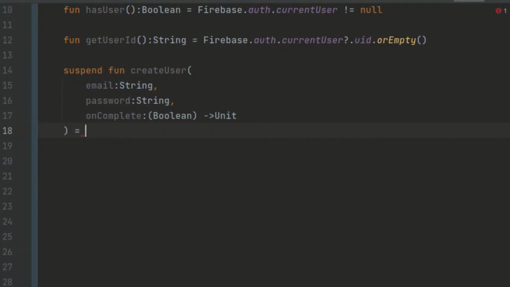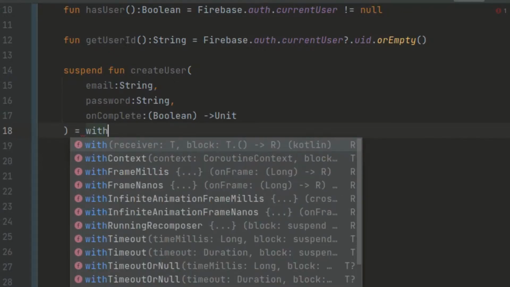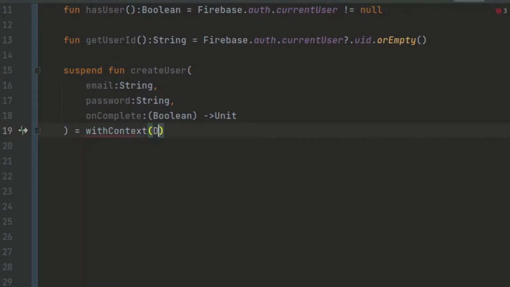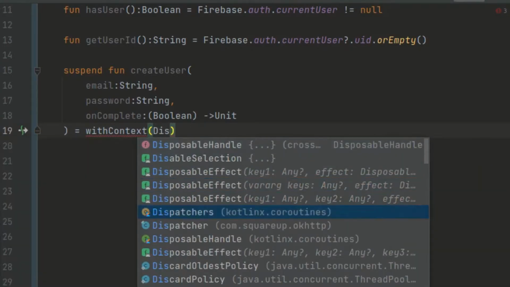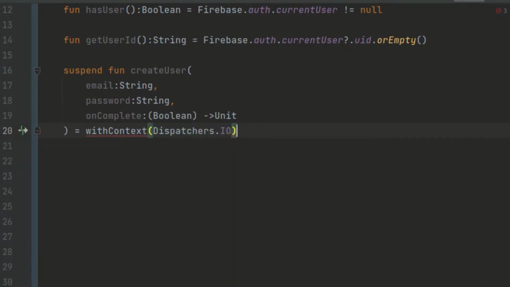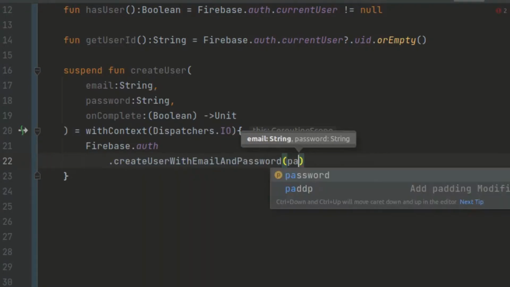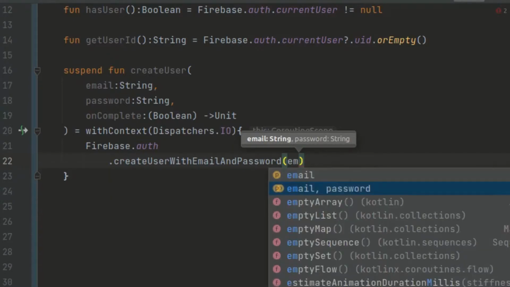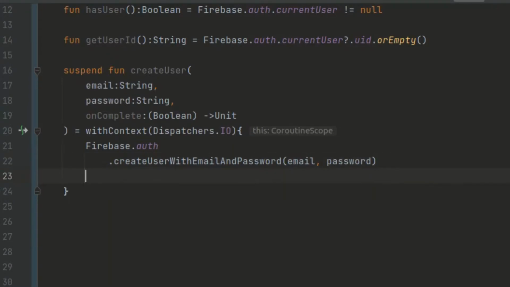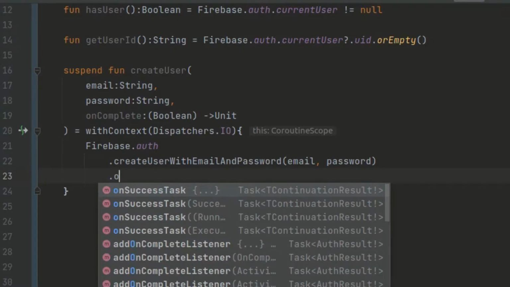Okay, so we want to switch the threads from the main thread to the IO. So we can use a dispatcher, so we can call withContext, and we want to use Dispatchers.IO. And this is just going to change the threads. Now we want to create the user. So we can use the Firebase object, and here we want to select authentication, and we want to call createUserWithEmailAndPassword. Here we can pass in the email and password, and also we want to add the onCompleteListener.